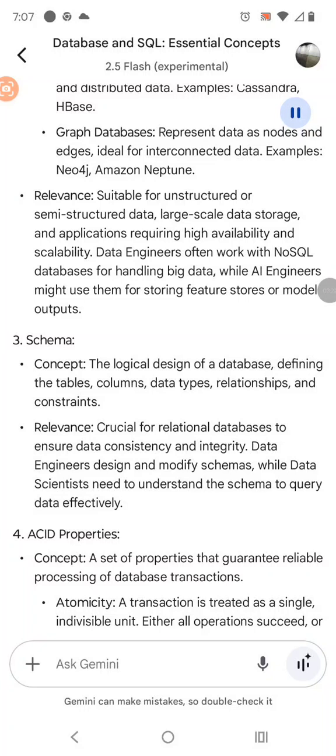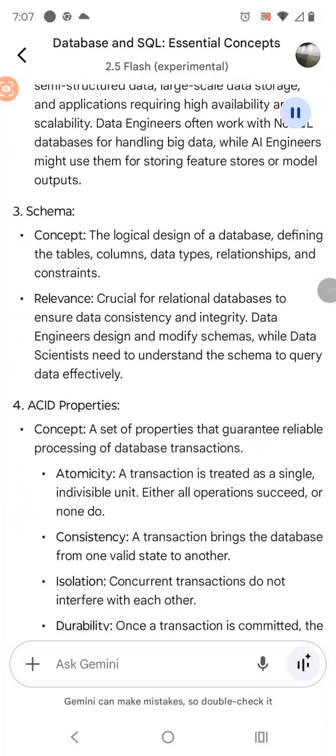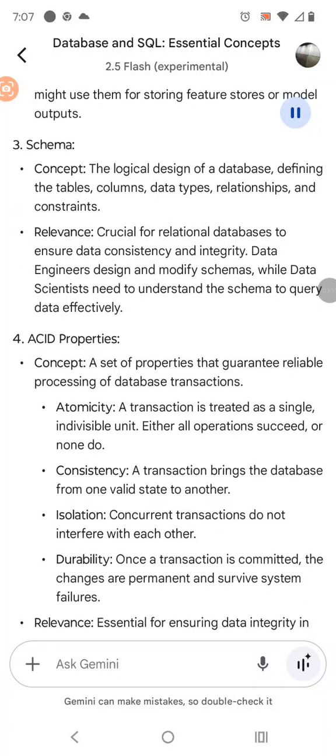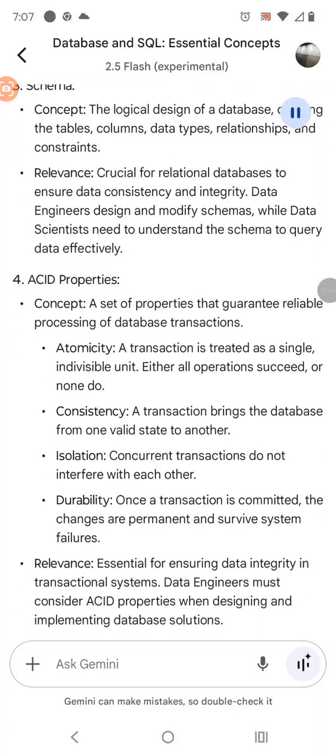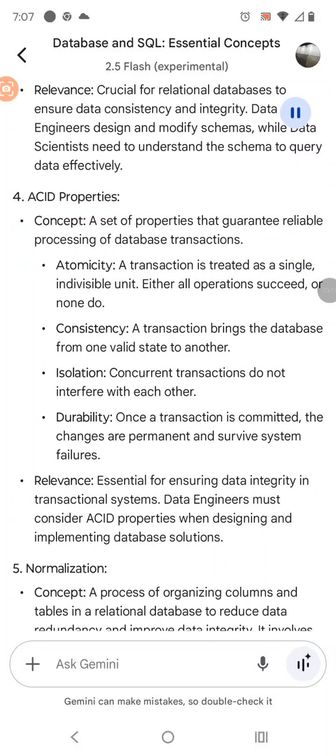4. ACID properties. Concept. A set of properties that guarantee reliable processing of database transactions. Atomicity. A transaction is treated as a single, indivisible unit. Either all operations succeed or none do. Consistency. A transaction brings the database from one valid state to another. Isolation. Concurrent transactions do not interfere with each other. Durability. Once a transaction is committed, the changes are permanent and survive system failures. Relevance. Essential for ensuring data integrity in transactional systems. Data engineers must consider ACID properties when designing and implementing database solutions.